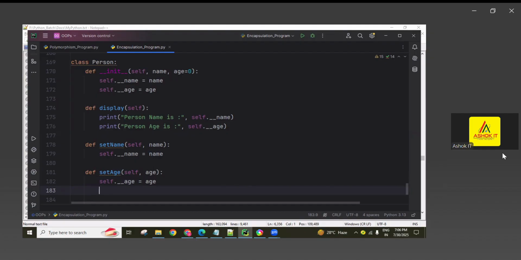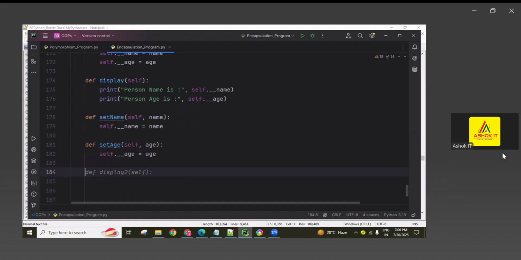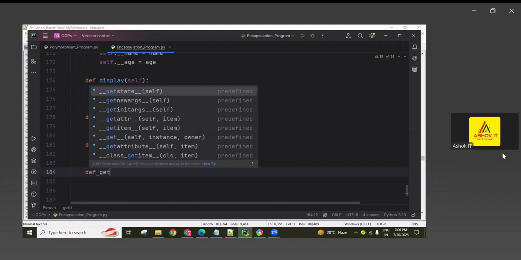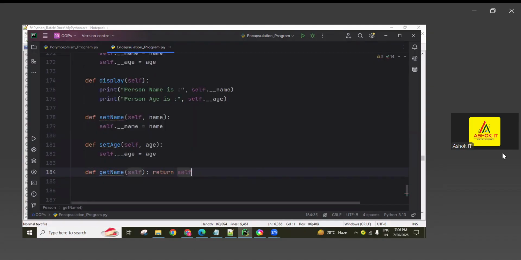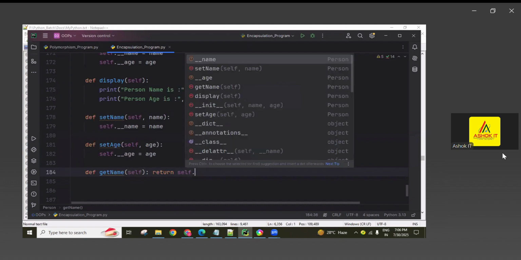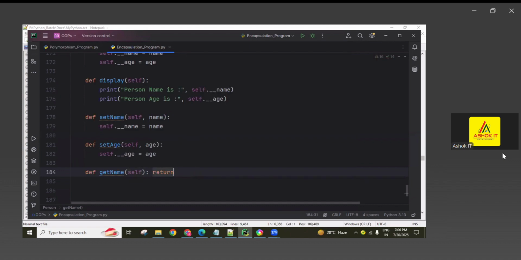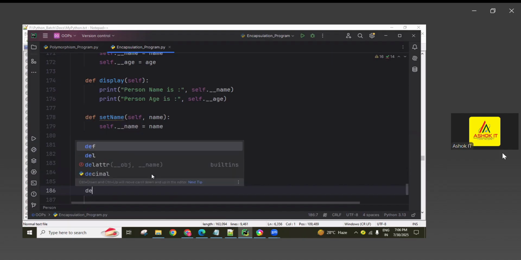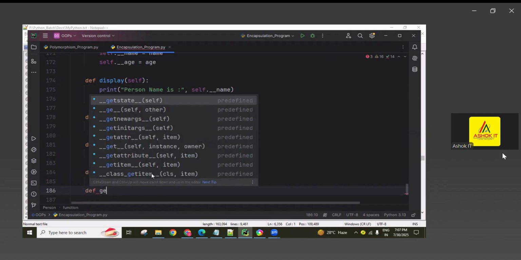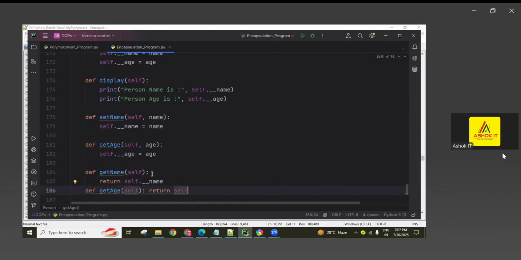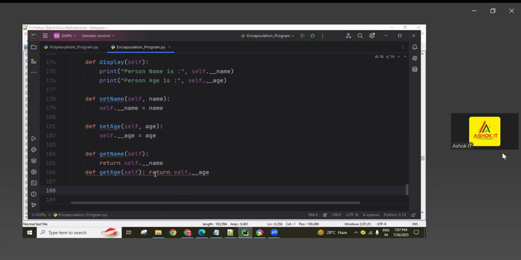So now these two are called setters: set the name, set the age. Next, get related. Def get name, and return self dot double underscore name. Same like that, def get age, and return self dot double underscore age. If it is a single line, guys, you can create it within the same line if you want, or else you can break it like this.